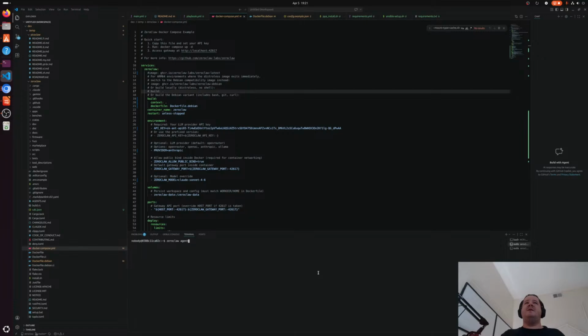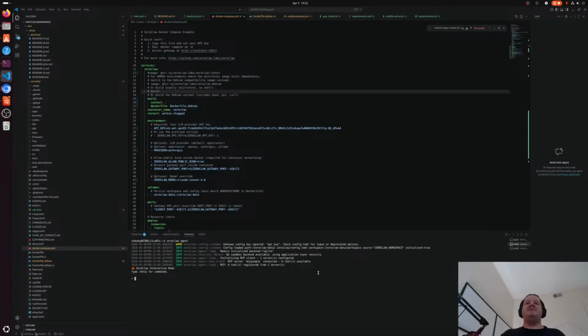So here you can see nullclaw, bring in Docker Compose, bring up the agent. And now with native MCP, as you can see here, I am running MCP Jungle, which is an open source MCP platform, with a simple calculator app.